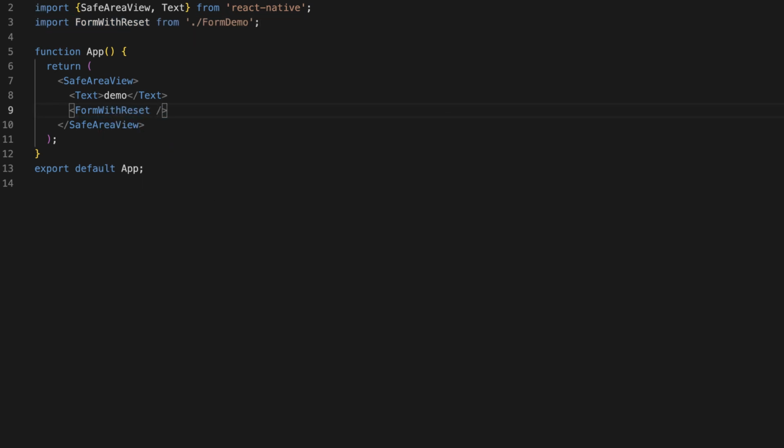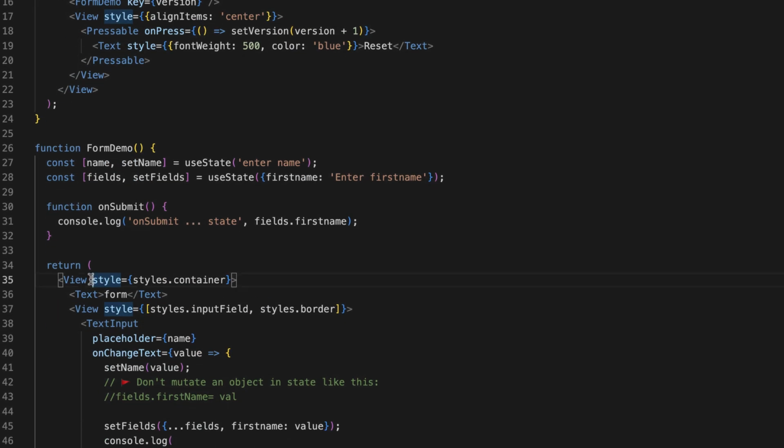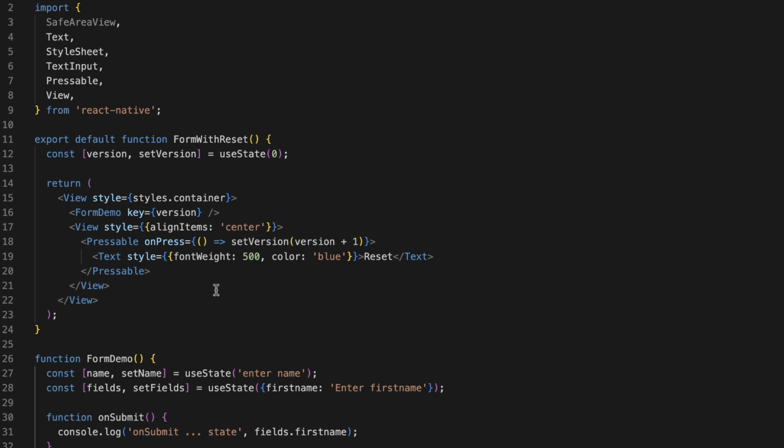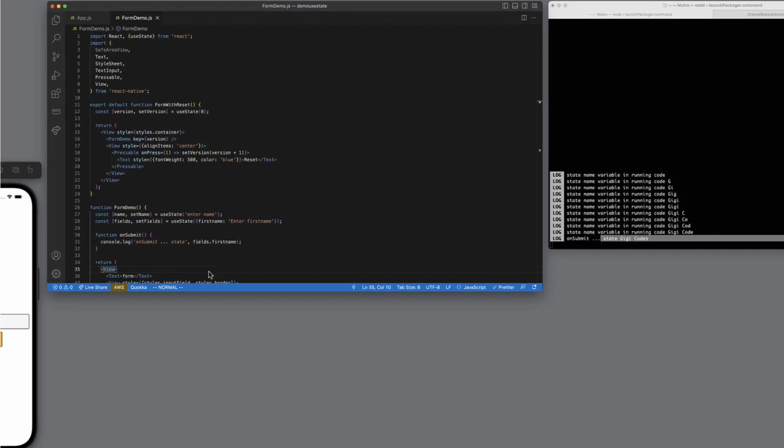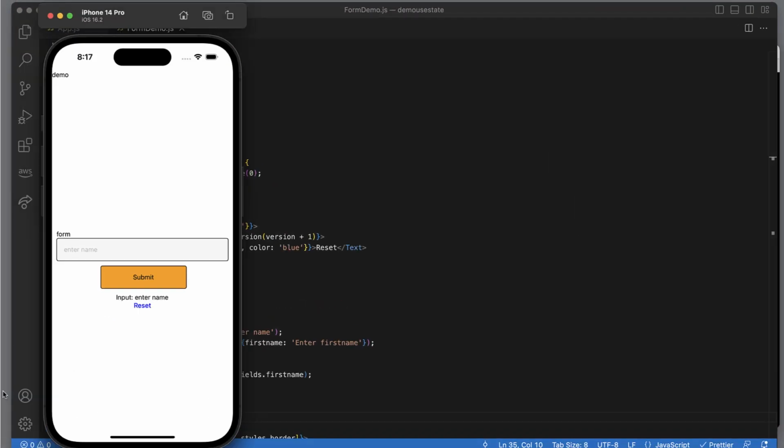Since we're passing the version number as a key to the form demo, each time the version changes, React will recreate the form demo component from scratch, setting all state back to the initial state. Now let's see this in action. I'm going to enter a value and then I'll click this reset button. And notice when I hit the reset button that my initial value goes back to enter a value.